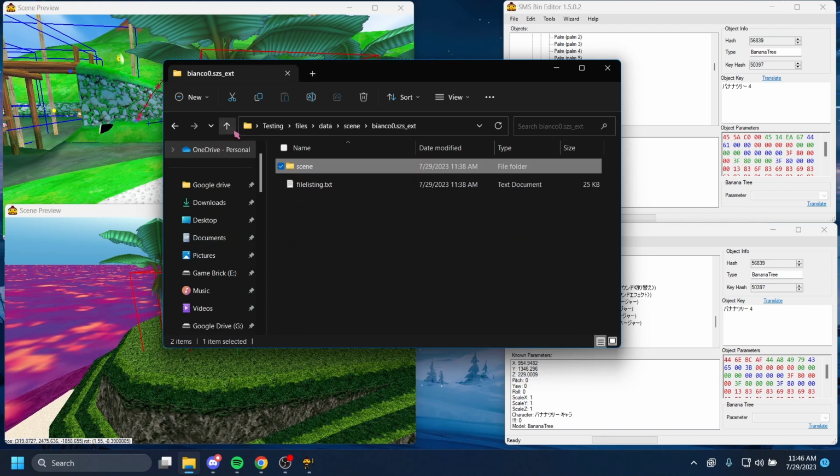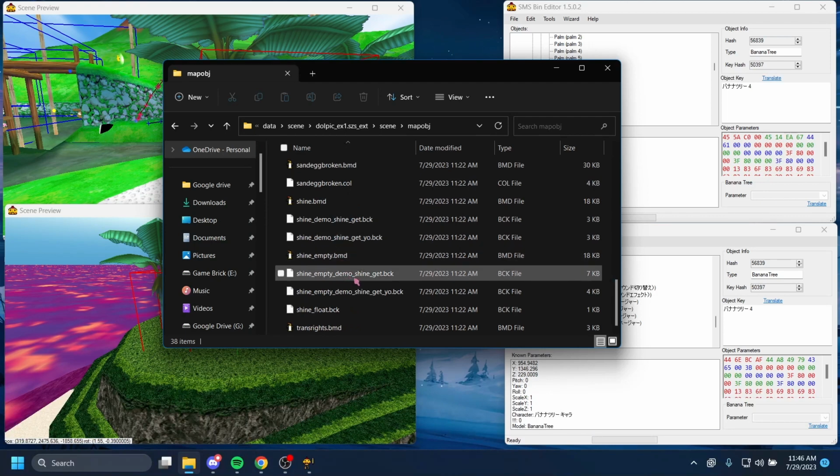Now, just like texture animations, there are also 3D model animations. So for example, shine sprites. Okay, I got the shine sprite demo shine get. So this animation file right here is for when you collect the shine sprite, and that's the model itself physically moving. So there's BTKs, which are textures moving, and BCKs, which are models moving, if you can think about it that way. And sometimes, if you put an object in your stage, and you forget the BCK, well then it might crash the game because it doesn't know how to move the model. Or if you don't have the BTK, it'll also crash the game.